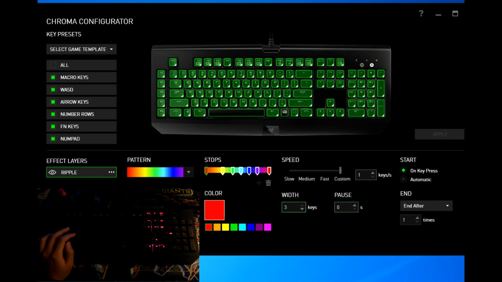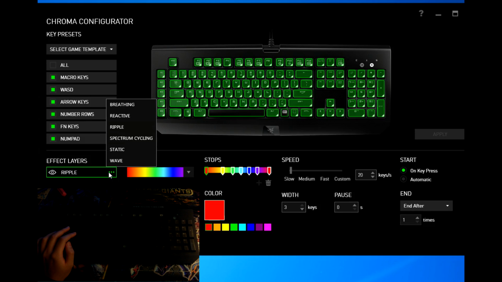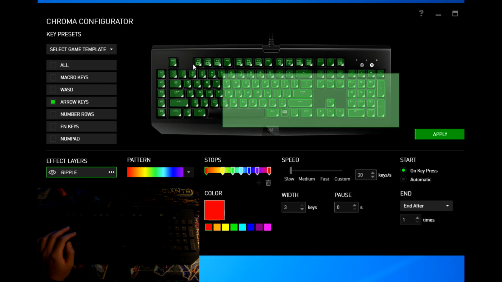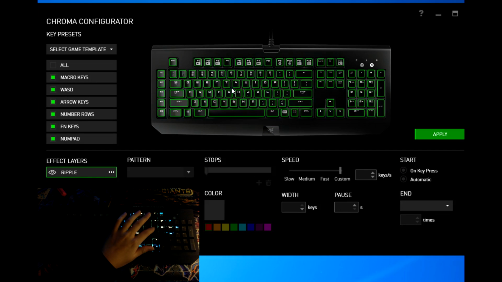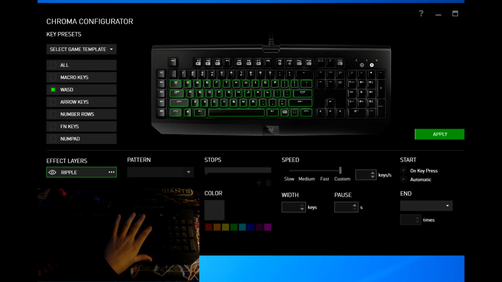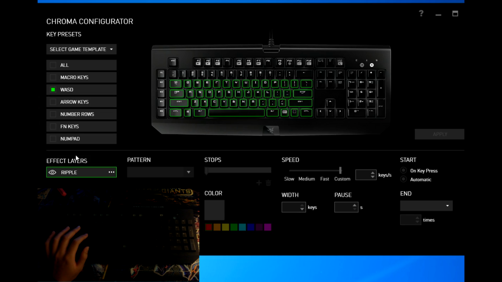Next, I'll be showing you the effect layers. So you can basically add effects upon effects. Let's put this back to slow. Alright, effect layers. So we have our ripple. Let's cancel everything. We'll take this out. We'll delete all this, and we'll only do ripple effect for these keys only. Apply, and so only these ones. Sorry, not WASD.